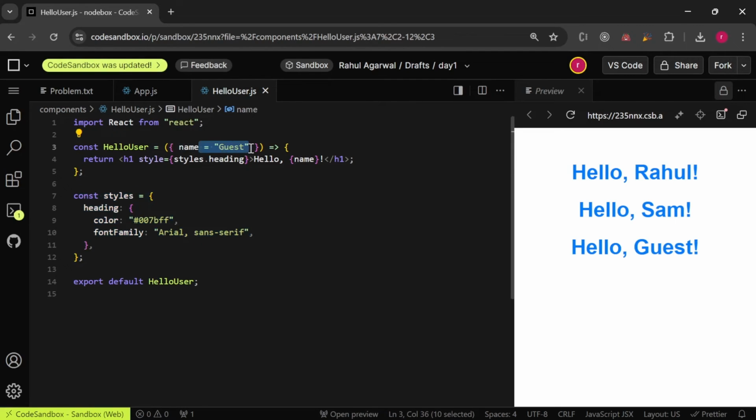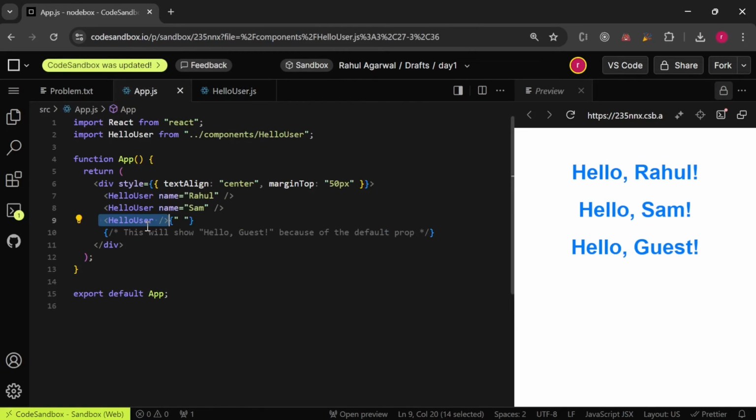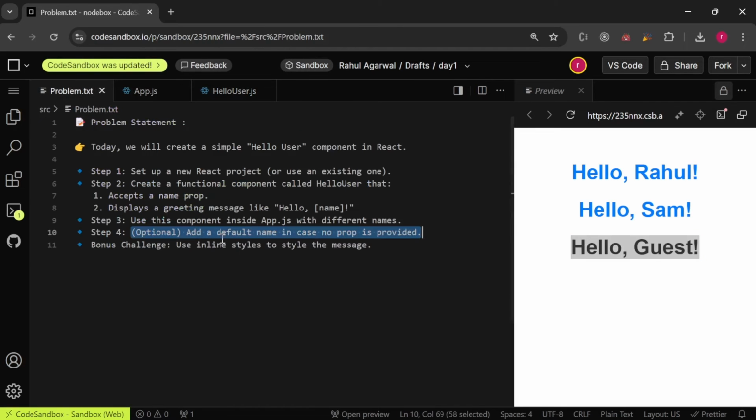How do we give a default prop value? In this way. Ideally we could have just written name prop, but this will give an error if someone does not give a prop value while calling it in app.js. So that is why we have given a default prop value, guest, to it. If someone calls this component without giving any value, then hello guest will be printed. Hope it is clear.